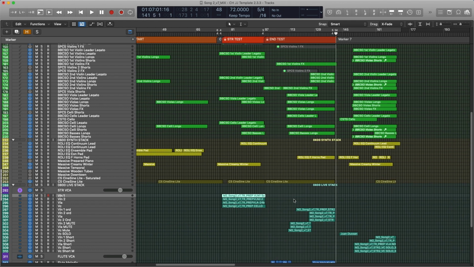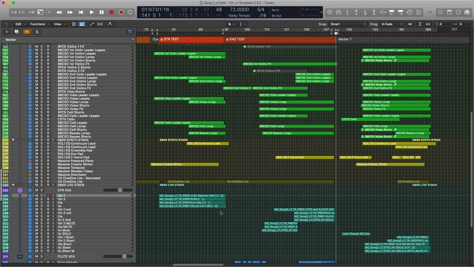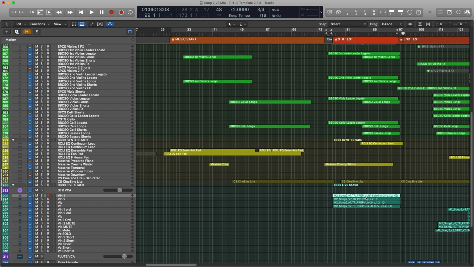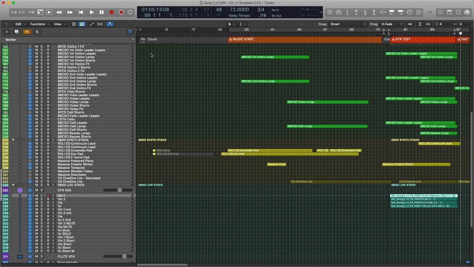Well, there is a very easy way to do this in Logic, and you can just select the region that you want to move. The next step is to know exactly where you want the region to be. If I just wanted to bring this region to the very beginning of the session, I would just go ahead and place that playhead in bar 1, for example. And then instead of dragging this, don't do that. That's horrible. Please don't do that.